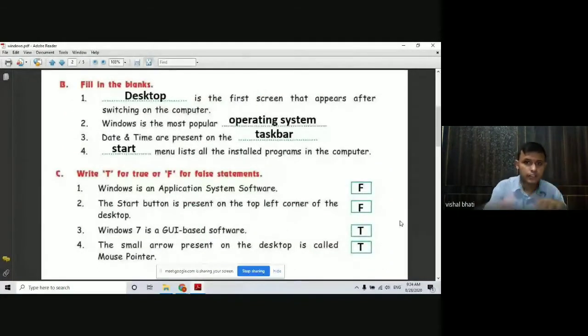Fill in the blanks. Dash is the first screen that appears after switching on the computer. When you switch on your computer, the first screen is called the desktop. Second: Windows is the most popular operating system. That means it is used by millions, even billions of people in the world. Third: date and time are present on the taskbar. At the bottom right side of the presenting screen you see date and time. It's correct.